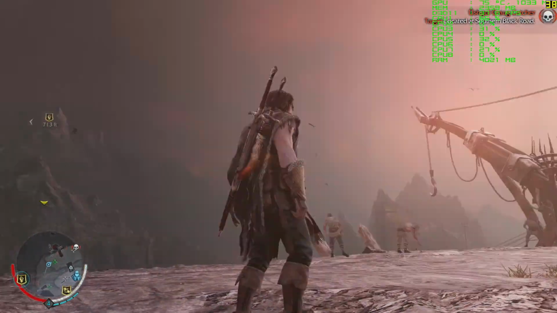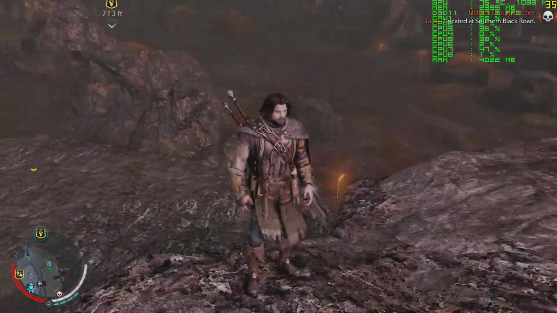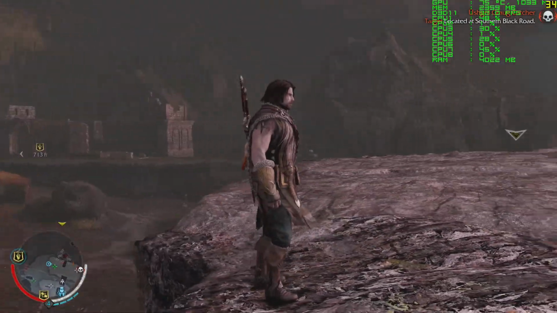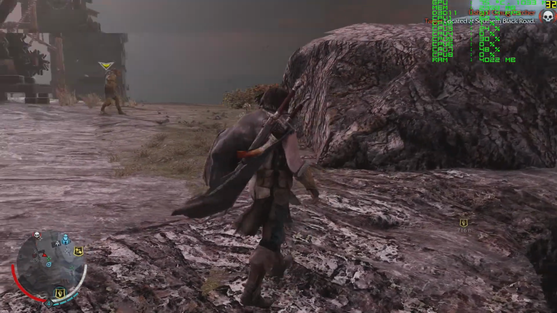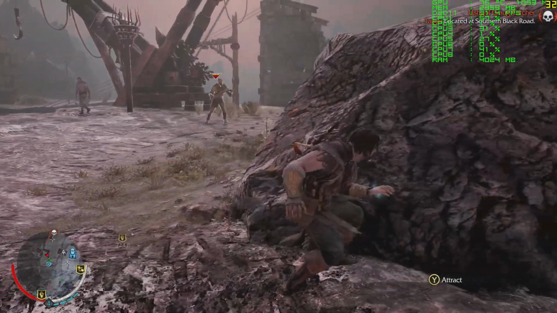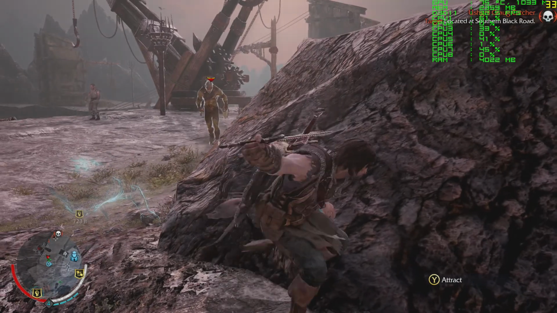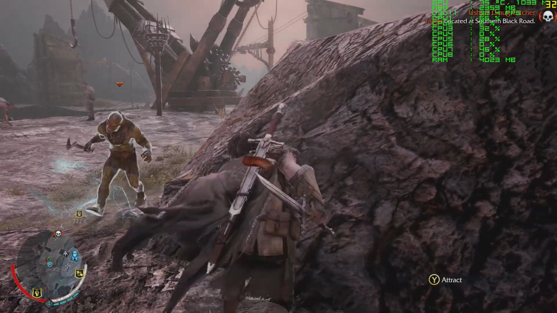Alright, see, the lighting's really good. We're in the high 30s for the frame rate right now. I'm gonna tell you that here, let me do some stealth. Oop, here he comes. He saw me.